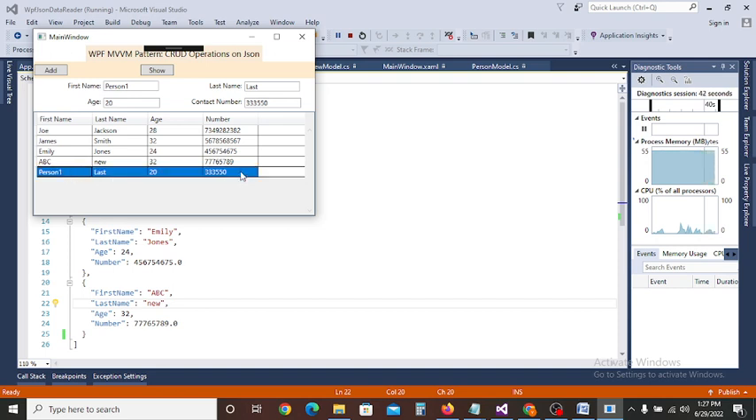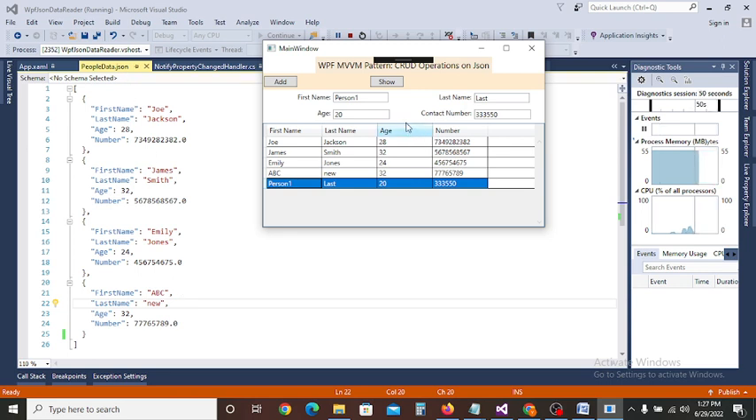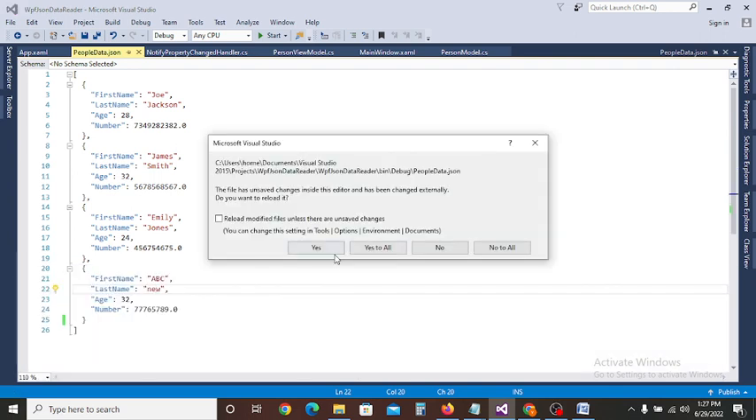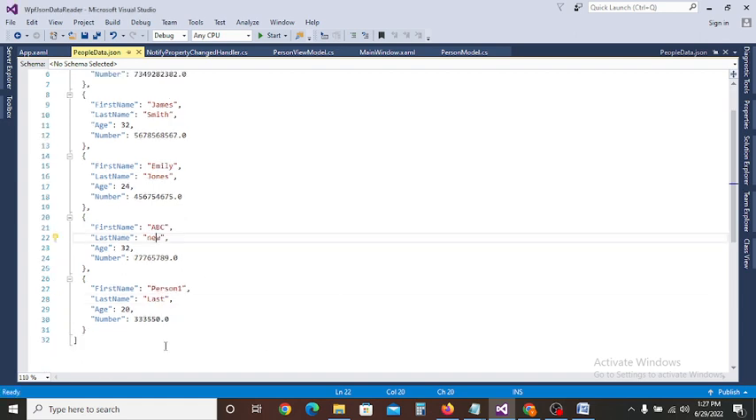So in this way we can add data to the JSON file, and the same data will appear here. Because of the file running, it is not shown here. So once I close this, the data will appear automatically in the JSON file. This is your person data.json. So let's see here. After that we need a new entry as person 1 last 20 and 333550. So let's stop the program. See here, it will ask because this is in open state, so yes to all. Now here is your new data entry.